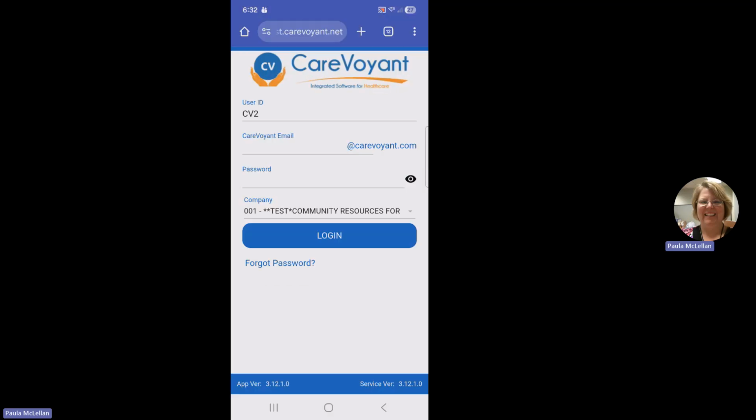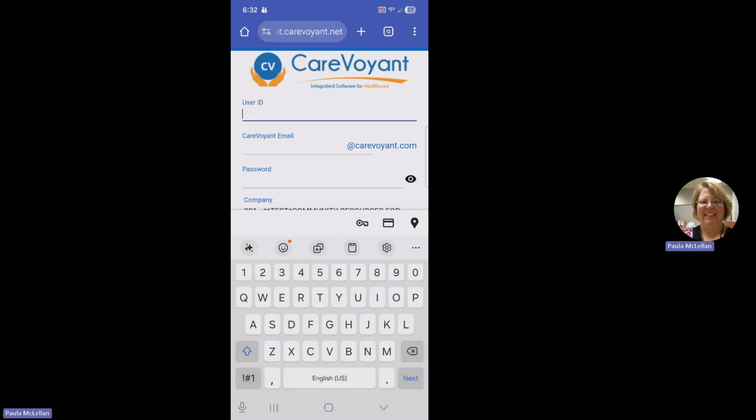You're then going to type in your username. Mine defaulted because I've logged in before. Well, attempted to log in before. But so you type in your username. I have the extra step of putting in my email address because I'm logging in as a CareVoyant user. You guys will not have that step. It'll be your username and then straight to the password.